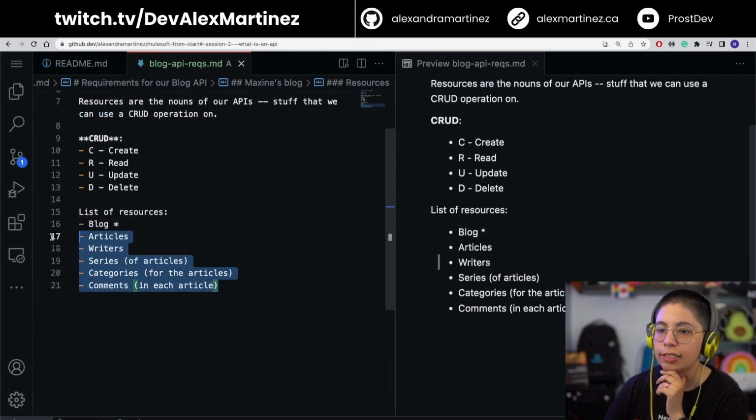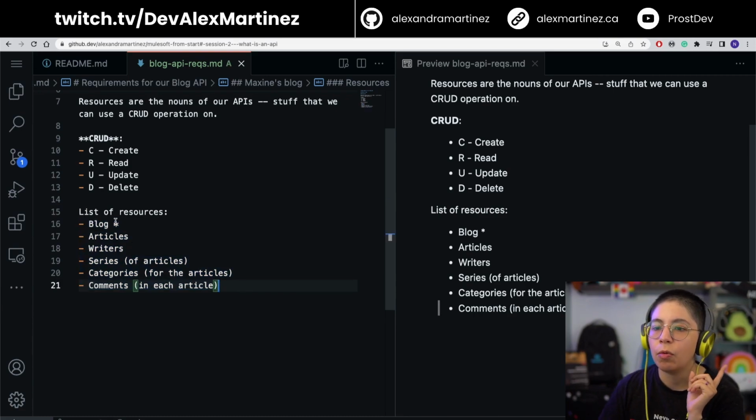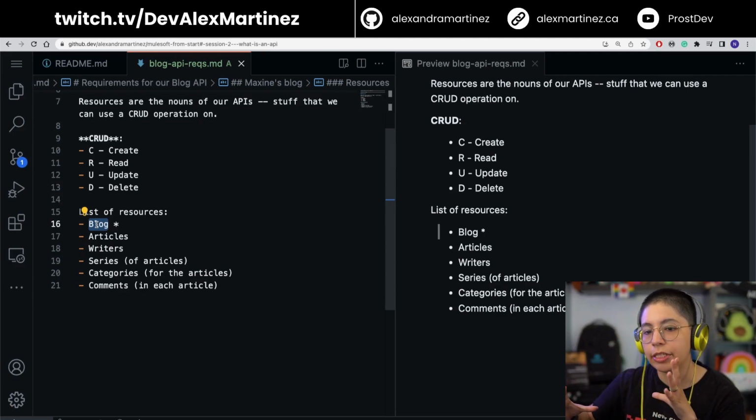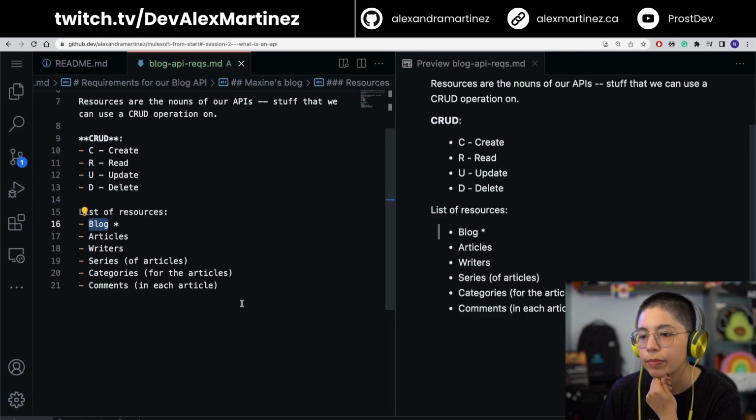This is a nice starting point. This is our list of resources. We will have one blog, so that's why I have this thing here, because I'm not sure if this is a resource or not. But then we have articles, writers, series, categories, and comments. Maybe blog will just be the largest object that will contain all of these inside. Let's leave it like that for now.